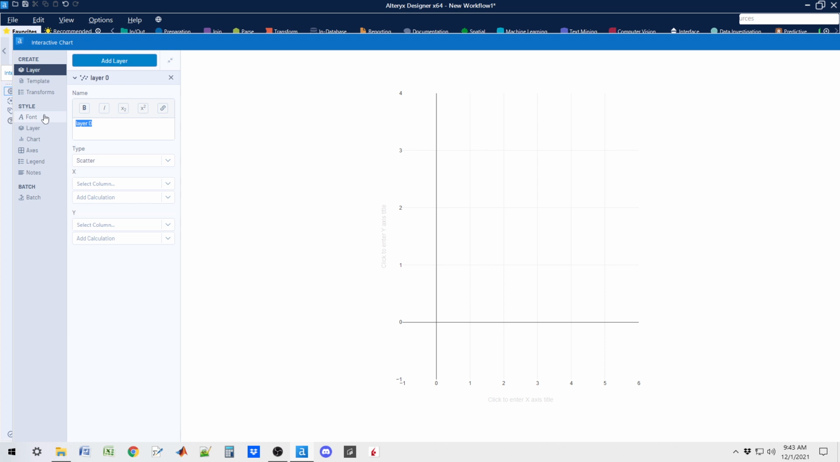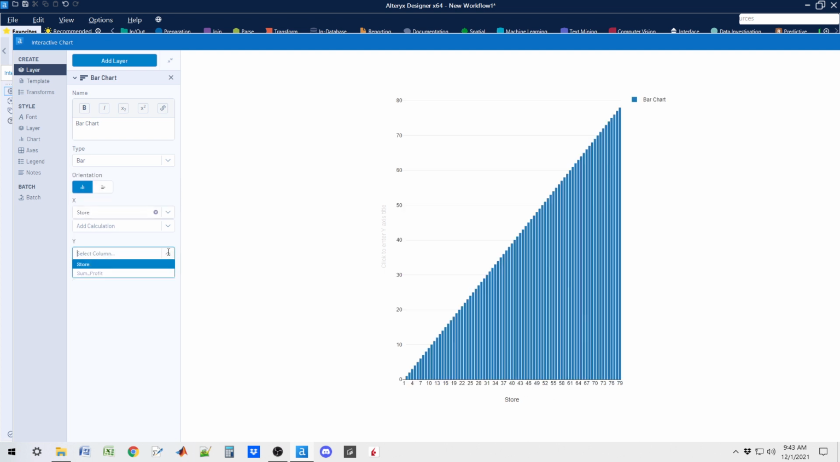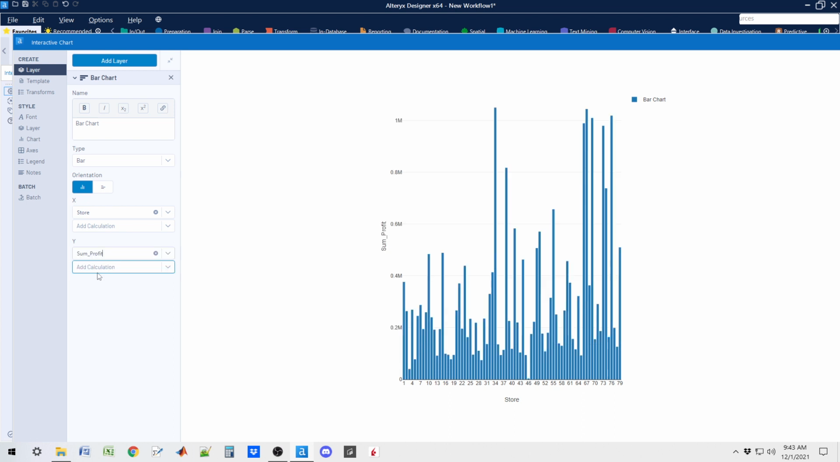We'll title our chart bar chart. Now what type is our chart going to be? These are the various types that you can make. So we're going to make a bar chart. On the x-axis, we want the store variable. And on the y-axis, we want this total profit variable.